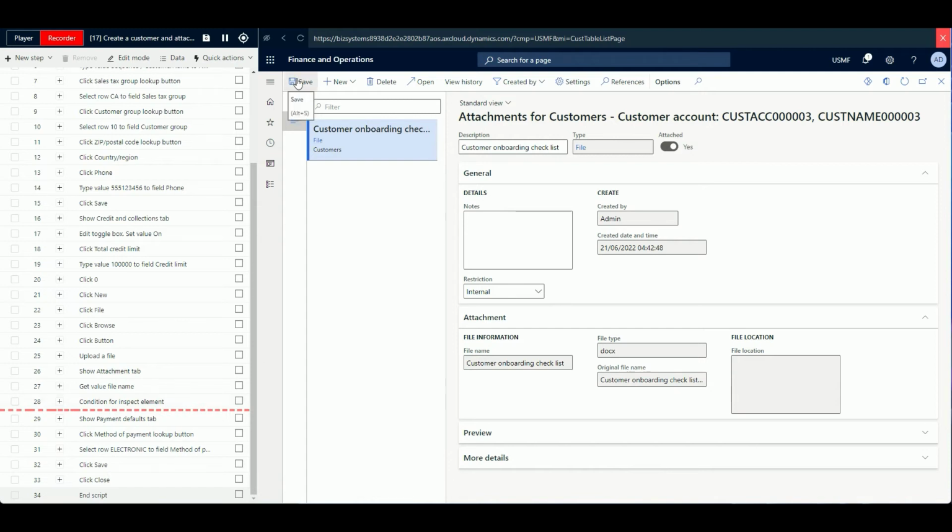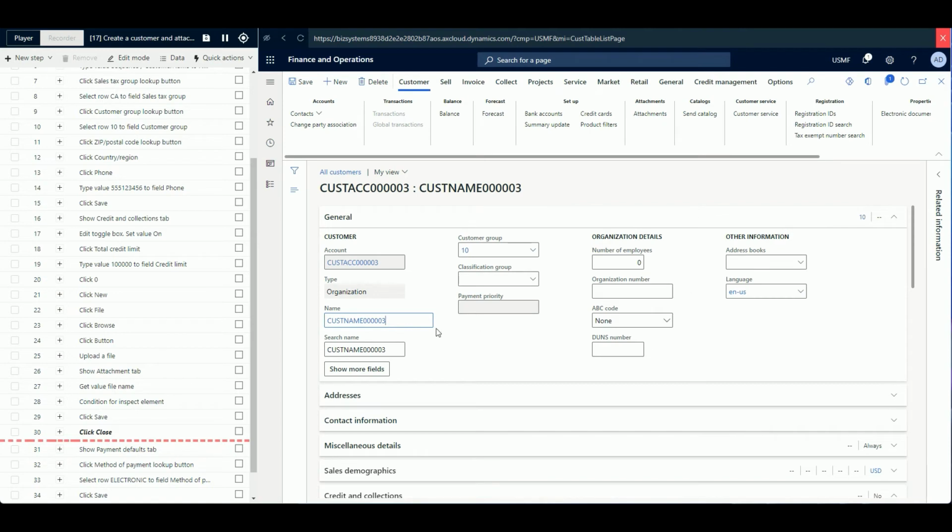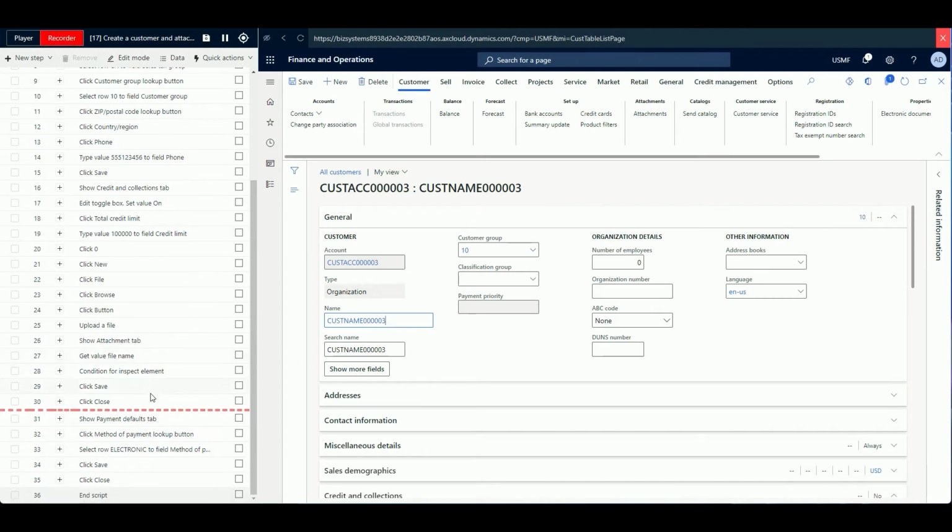Now we can save our file attachment and close. And then the script should carry on opening the payment defaults tab. So we don't need to record anymore. That's everything. You see we've got our file attached there. So we should be able to stop recording and close to go back to the script.